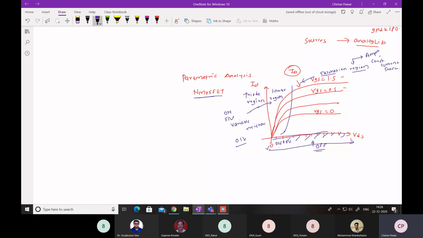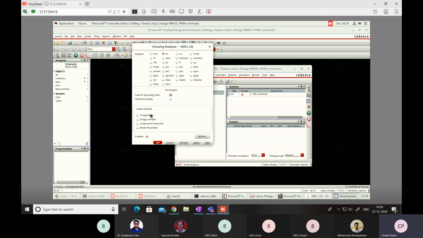So different kinds of sweep variables are there. You can vary your design with the temperature. For example, if you are designing a chip for a consumer application, the temperature range is different. If you are designing a chip for military application, the temperature range is different.